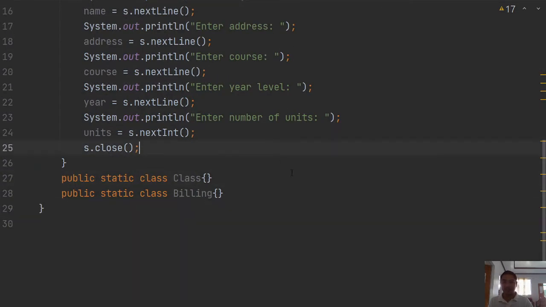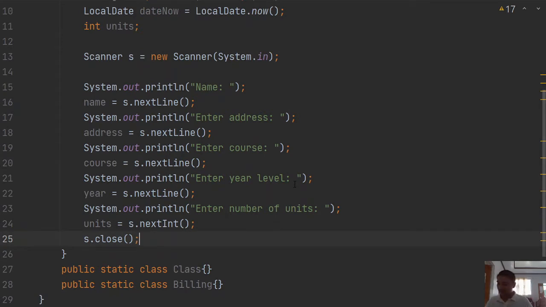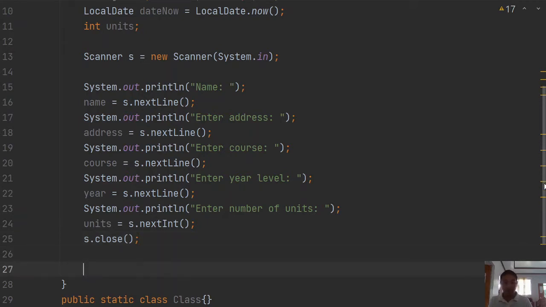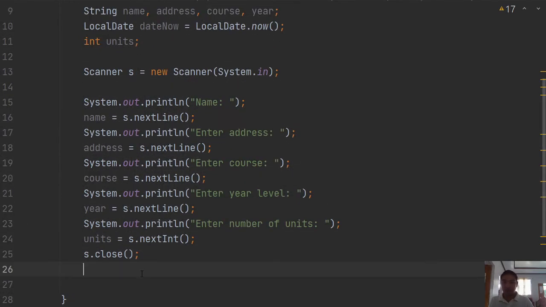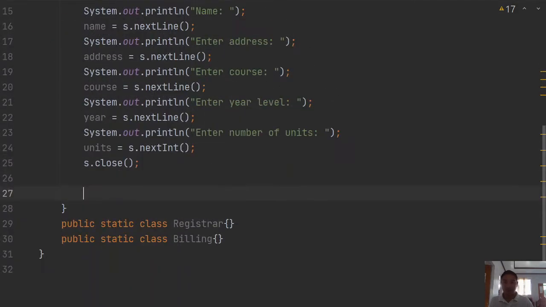And let's try to create our object. It's not supposed to be class, it's supposed to be Registrar. Sorry about this one. So we'll be passing values to Registrar. Create an object, maybe letter r because it starts with registrar, equals new Registrar.